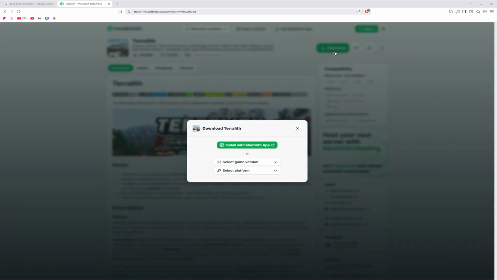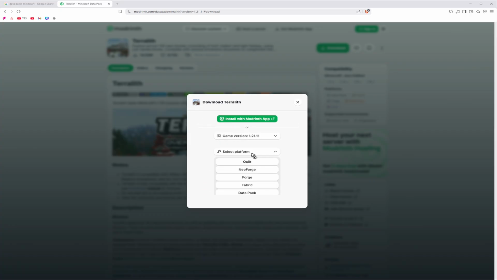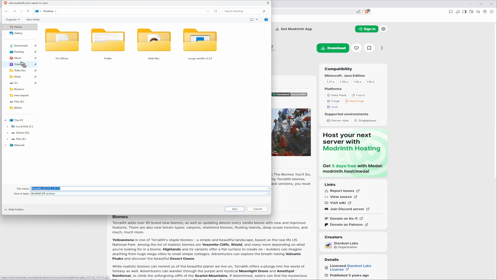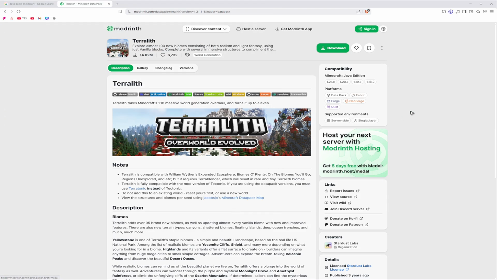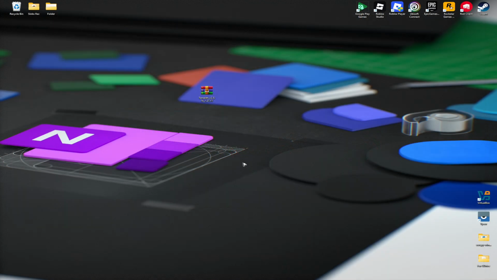So let's just go ahead and download this one. Download, select the game version. I have the latest one right here as per recording, so I'm going to go ahead and select it. Now we're just going to be needing data pack, okay? Download, desktop, save, wait for the process to finish. And then once that's done, close the browser. Here we have the data pack.